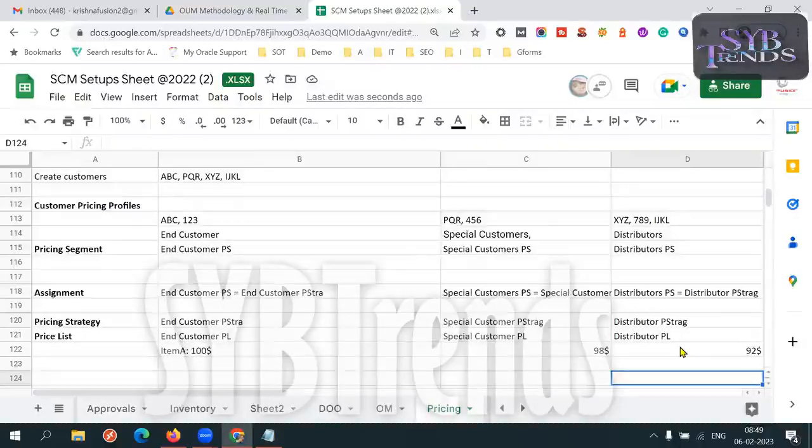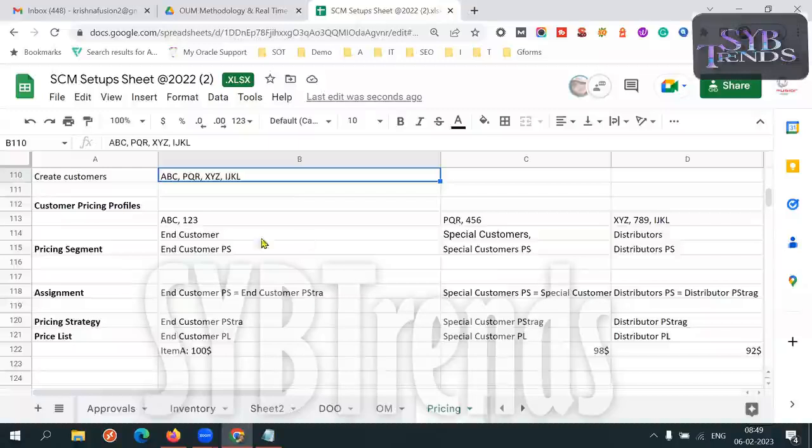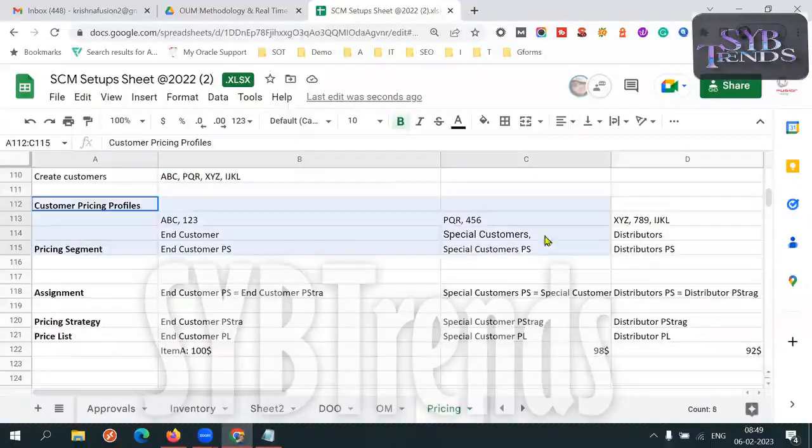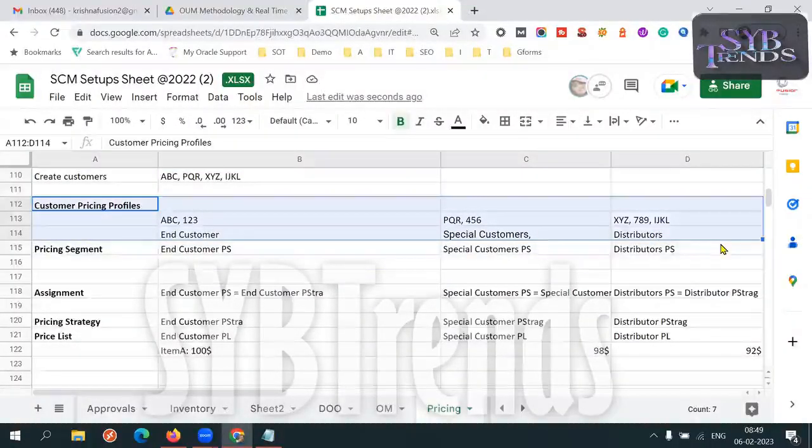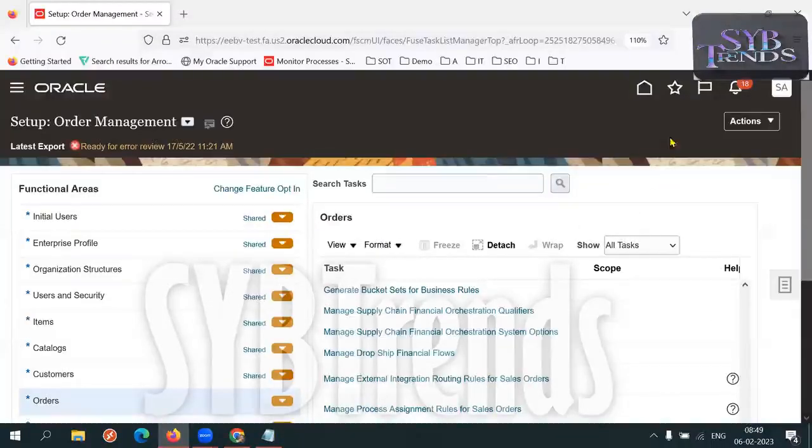Okay, understood. I hope you understood the maintenance also. What is the maintenance? If any new customer is created in the application, that new customer should be classified as one of these classifications. Correct? Yes. If you don't classify, then what will happen? I'll show you. Default pricing. No.